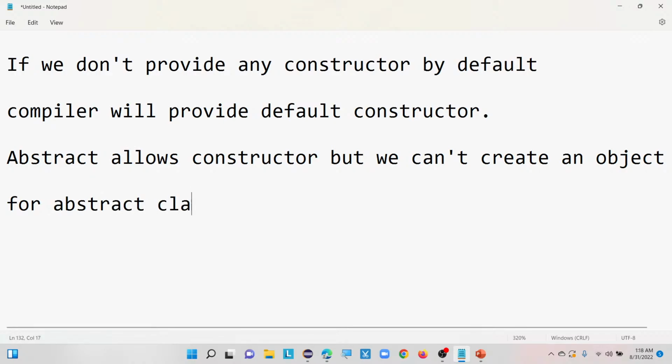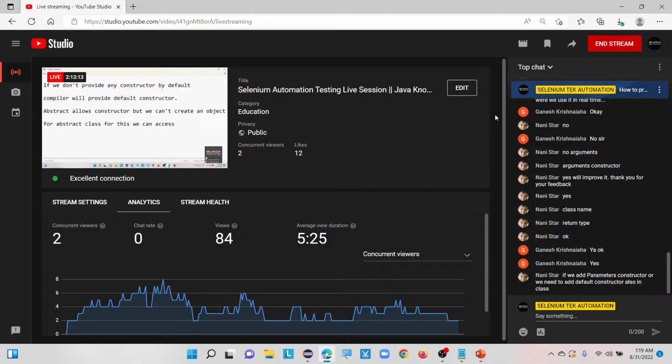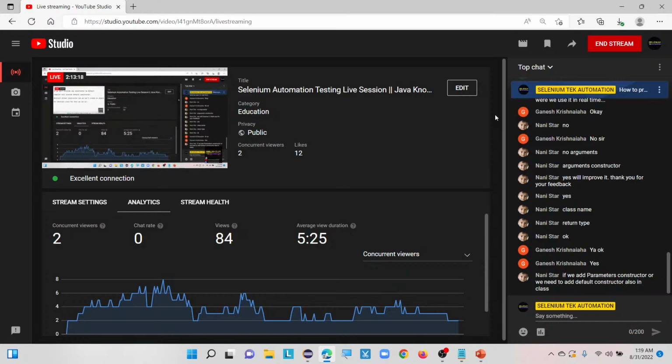But what else we can do? For this we can access which concept. If we add a parameterized constructor, or we need to add a default constructor also in the class. If you are adding a parameterized constructor, then there is no need to create a default constructor, because by default the compiler will give you one constructor, right?